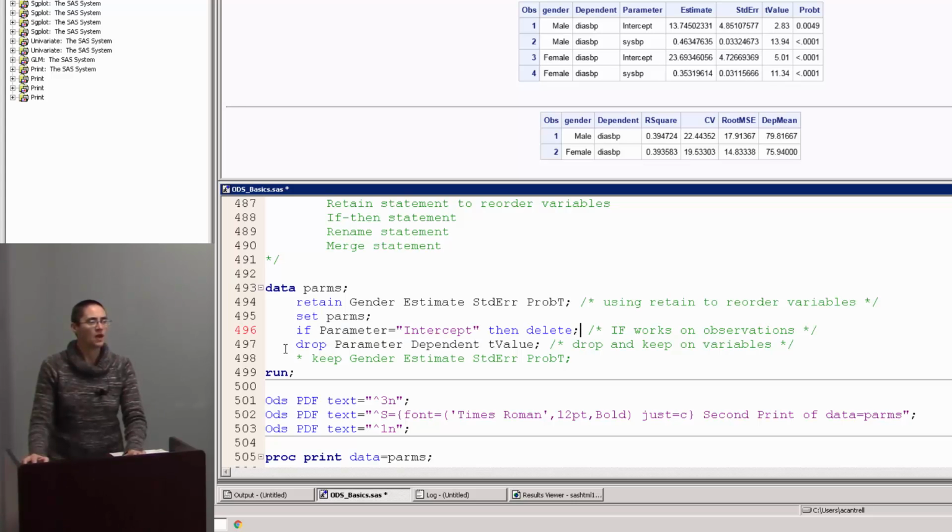So this is saying go through each of the observations in the data set, and if the observation in the data set says the intercept for the parameter variable, then delete that row. So I'm getting rid of the intercept rows for both variables. But you can notice they're quite different, so it might not be something that I want to do in practice, but here we're just illustrating the idea.